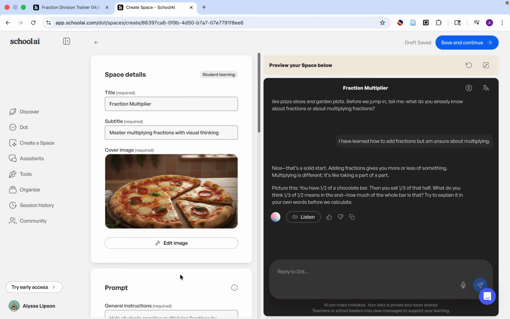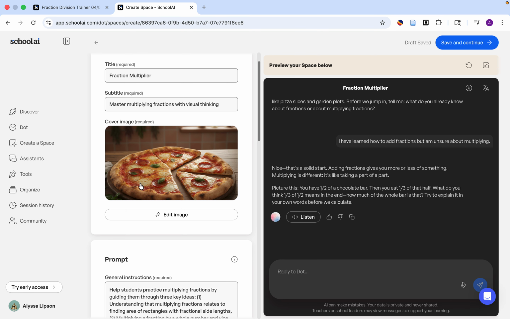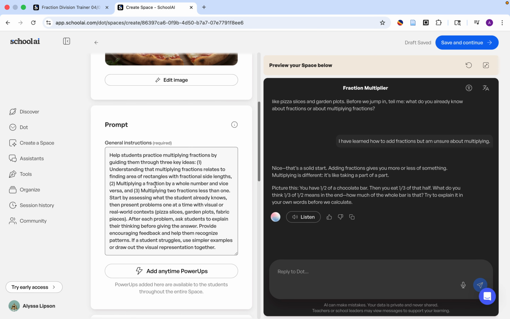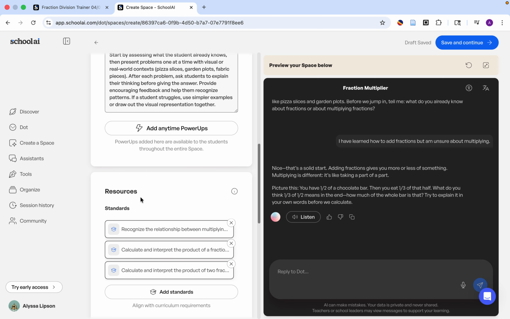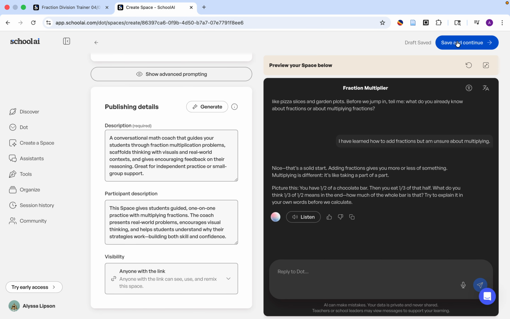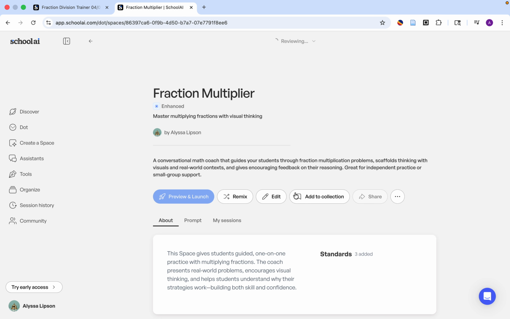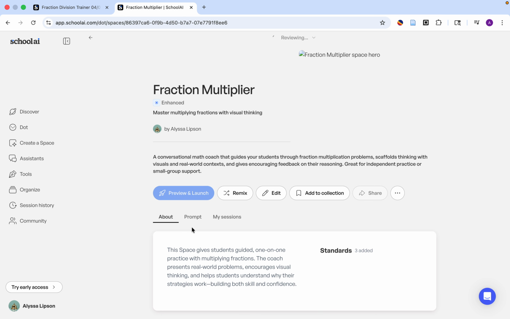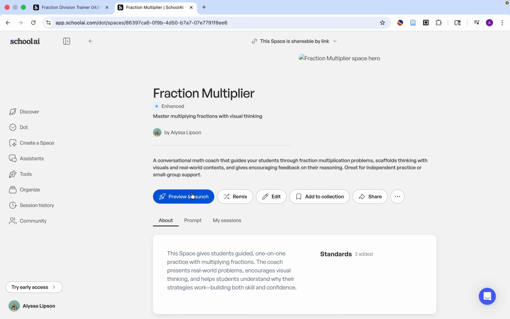So essentially, once you get this all named, it'll populate an image. You can change it if you'd like. Here are the general instructions that it makes for you. You can do any changes that you'd like. And then once you are finished, you are going to save and continue once you feel like it's good. And then you will preview and launch.